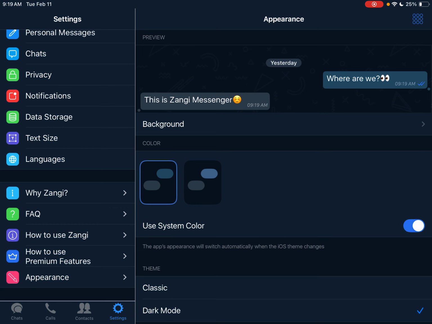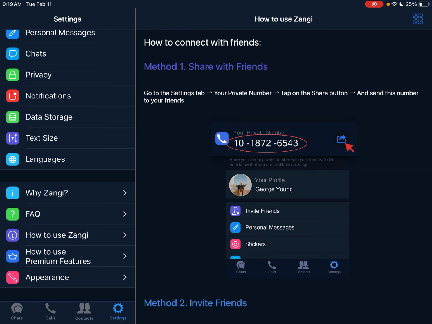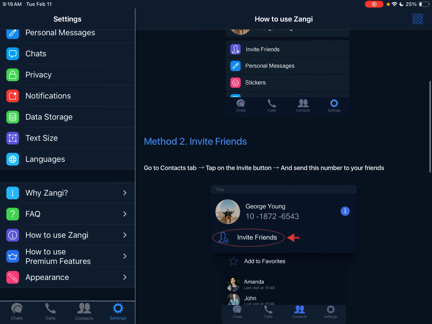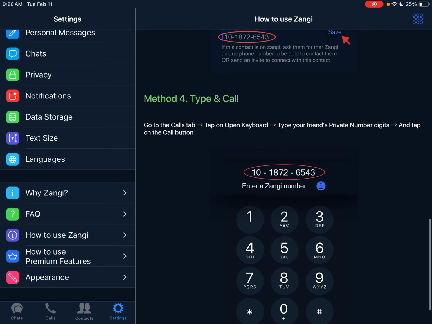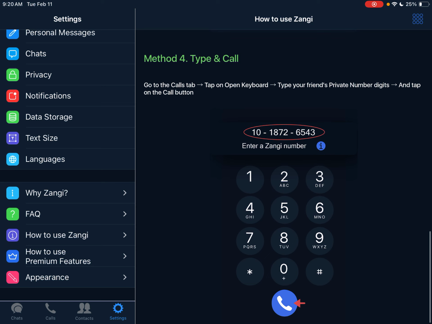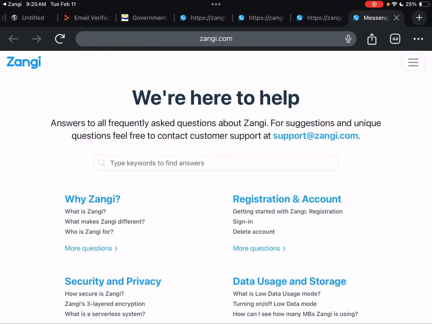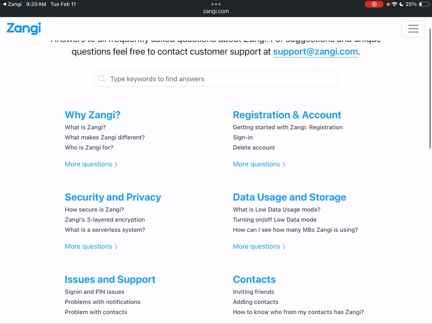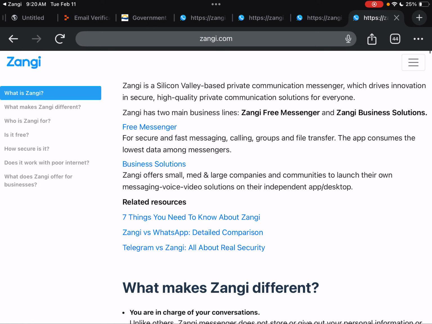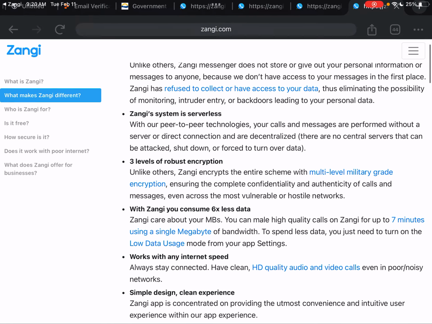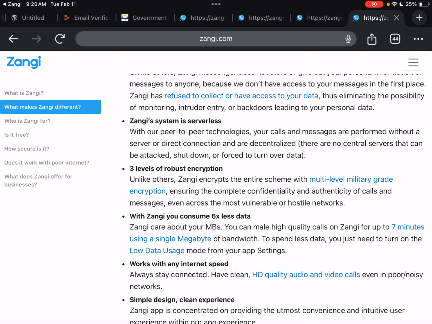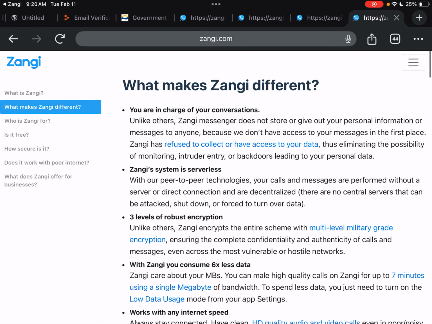And let's just take a quick look here at the how to use Zangi. So what you're going to do is you're going to share your private number. You can invite your friends. You can add contacts. You can type and you can call. And let's take a closer look at the FAQs here as well. And we'll just see what is Zangi. I just wanted to focus here on the information regarding what makes Zangi different.